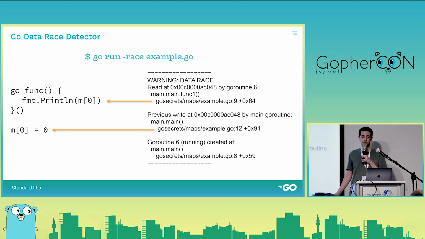This is a runtime feature, so you have to compile and run it with your binary. It won't find all of your potential data races, just the ones that actually occurred at runtime. And this is a development feature. Don't ship it to production. It comes with a performance penalty.